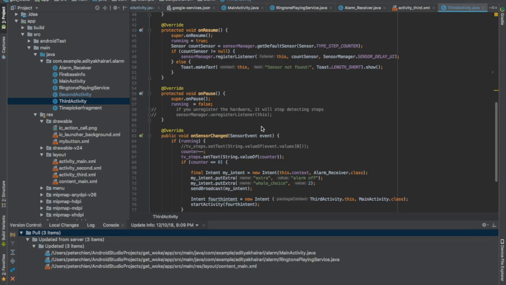So our app consists of 3 main activities. The first activity controls the alarm functions, the second one controls the multiple choice functions, and the third one controls the step counter. So Aditya will talk about the main activity.